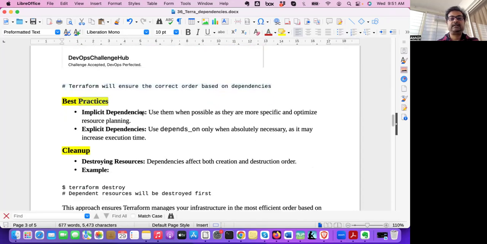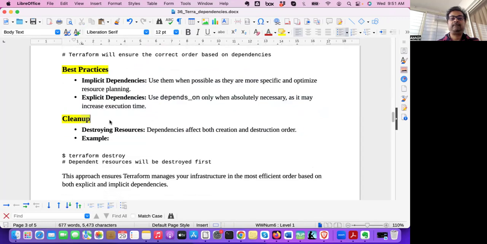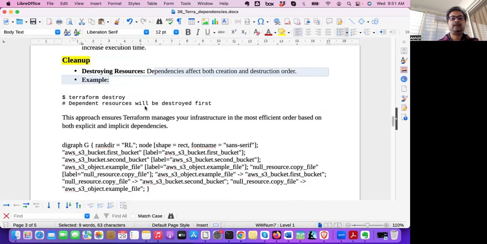Best practices: implicit dependencies, use them when possible as they are more specific and give optimized resource planning. So try to use implicit dependencies as much as possible. For explicit dependency, use depends_on only when absolutely necessary. This is very important, because it may increase the execution time. Clean up, destroying resources: dependencies affect both creation and destruction order as we discussed earlier. Dependent resources will be destroyed first.